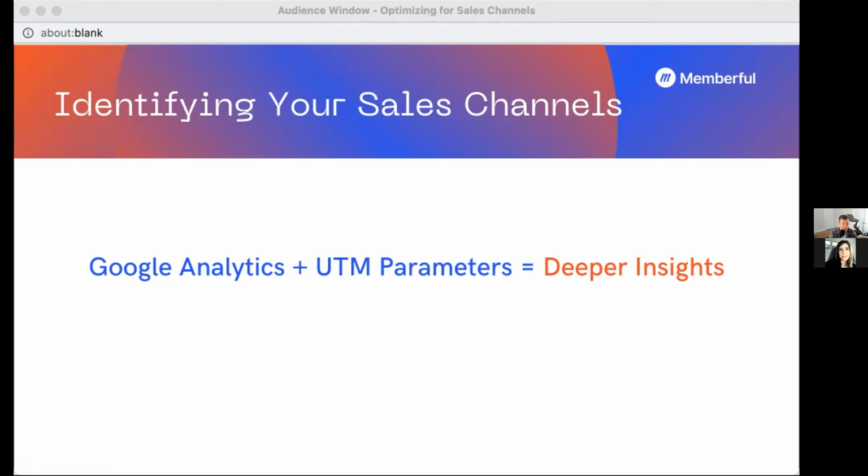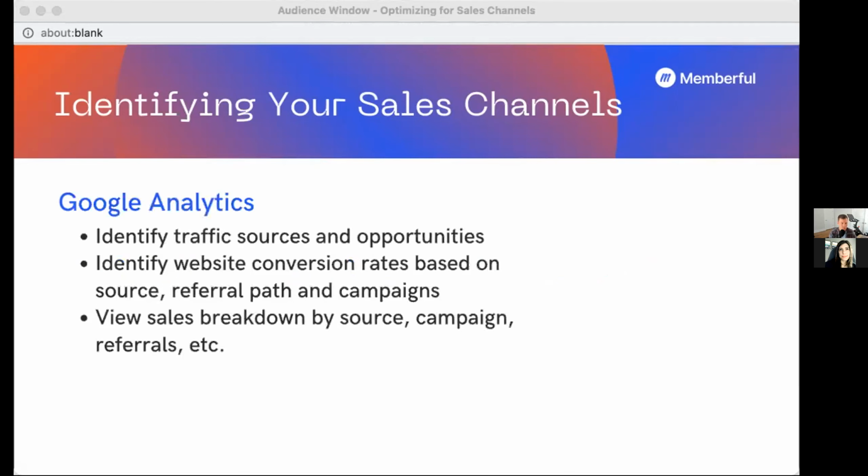How long does that traffic stay on my website? Which plans does my traffic click the most on? What's my highest converting plan? There's lots of things you can do here, but for the purpose of this conversation today, I want to keep it super simple and look at the basic requirements in order to do this for your own program. So let's start with Google Analytics. Google Analytics is great for identifying what the opportunities are for your website.